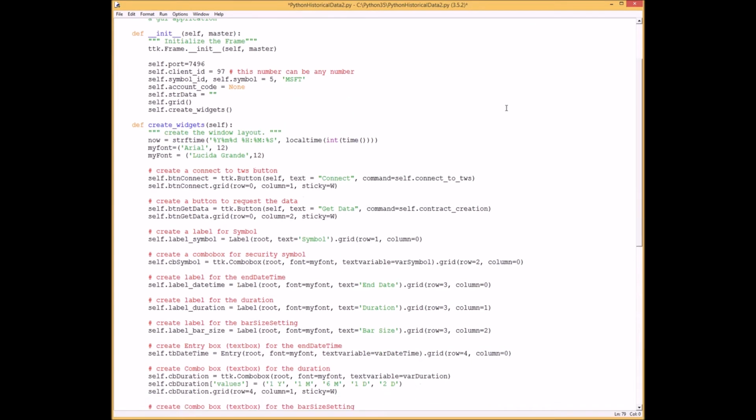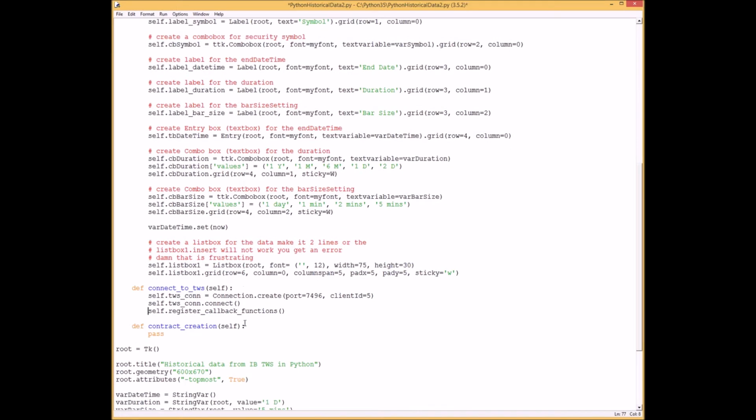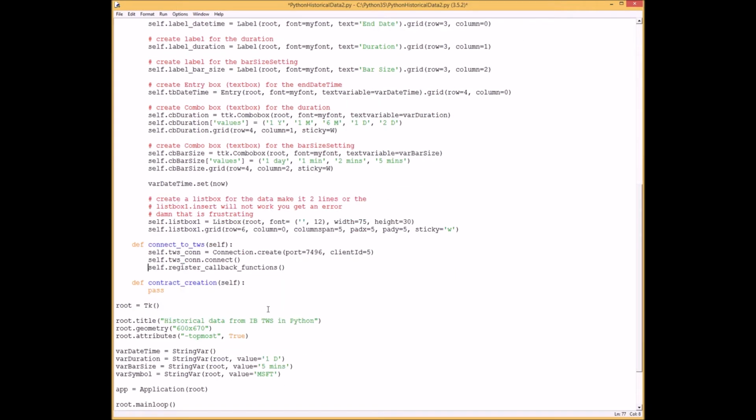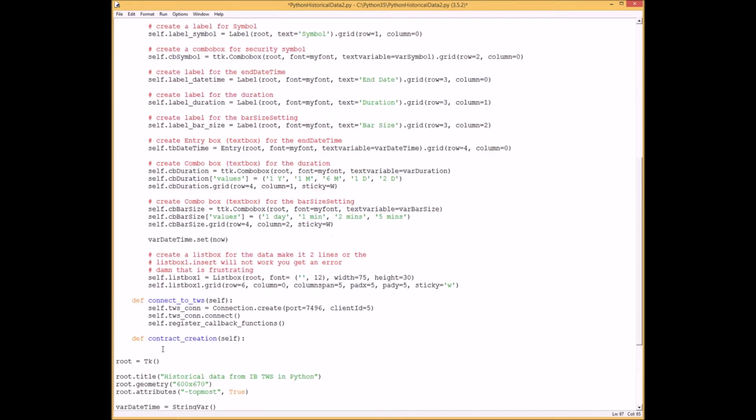Okay, now scroll down to the bottom where it says connect to TWS, this function, and uncomment this out or type this in at the bottom. Register callback functions, and we'll do that function later. But for now, we'll create the contract. Get rid of the pass. Now paste this information in here under the function contract creation.